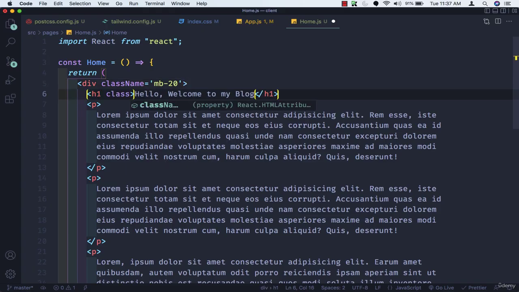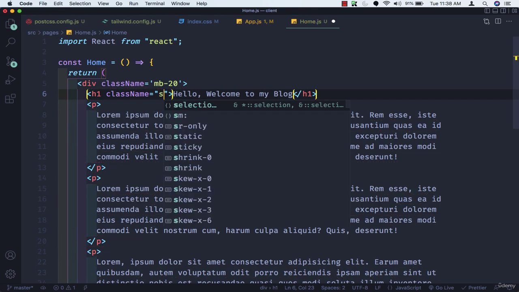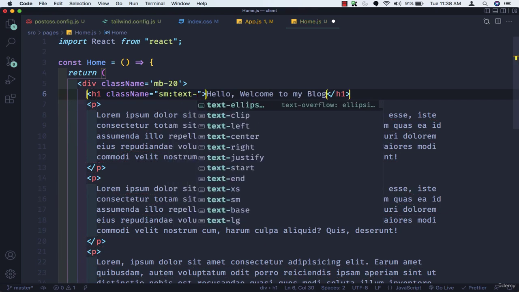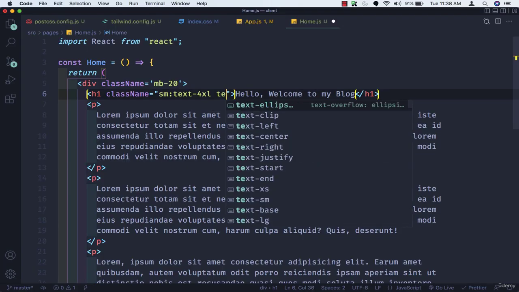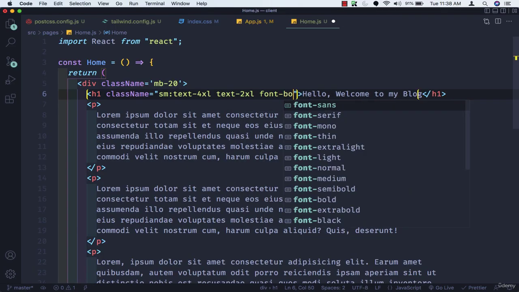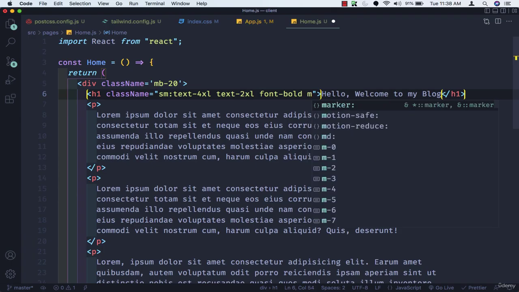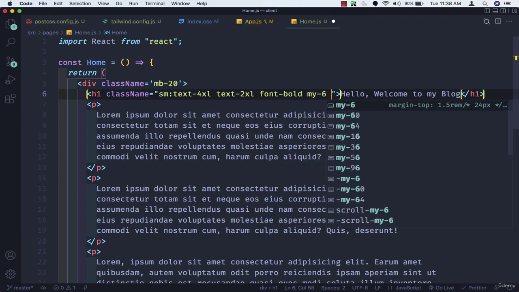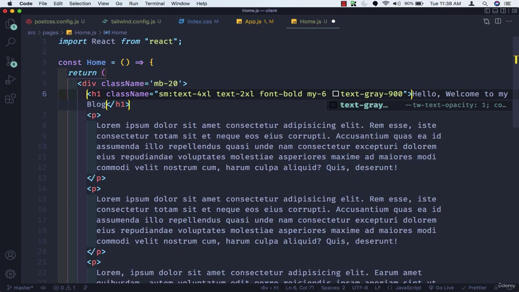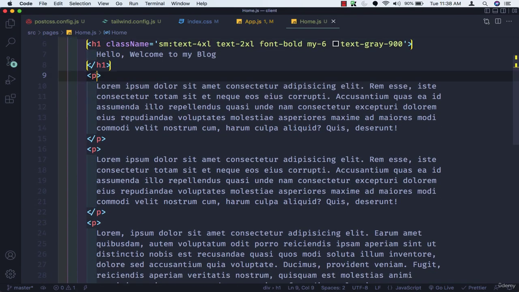So now here in h1 tag, I will add few classes. So class name that is equal to sm small device, text will be 4XL, and then text will be 2XL, then font will be bold, and margin from top and bottom will be 6, then text color will be gray 900. Let's save this.